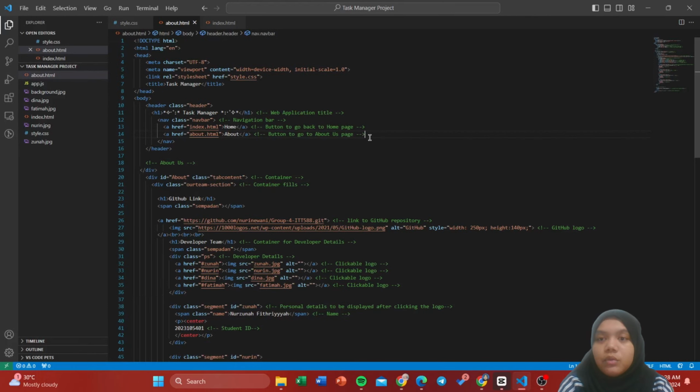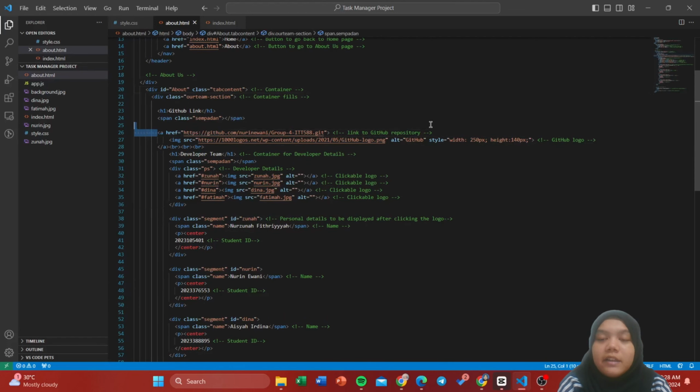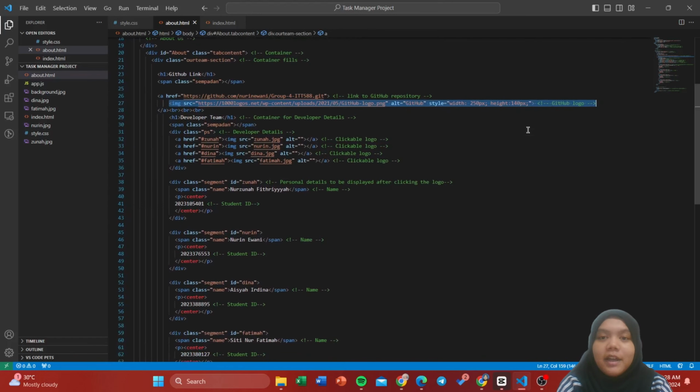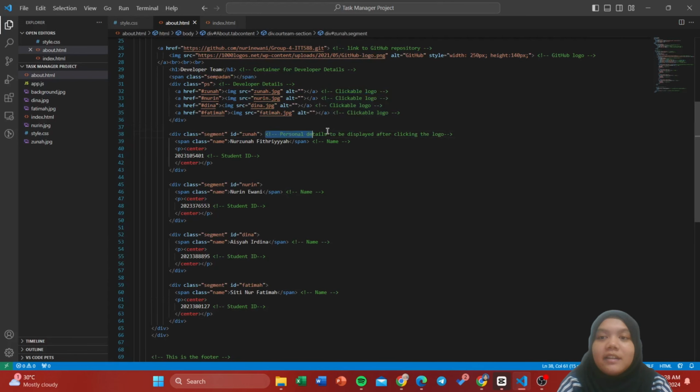In this file also, we embedded the GitHub repository link with the logo so that every time the user clicks on the logo, they will be able to access the GitHub repository automatically. We have the developer team photo section whereby all the pictures are clickable. This makes the interface look much more interesting, as when you click on a developer's picture, it will display the developer's name and their student ID.